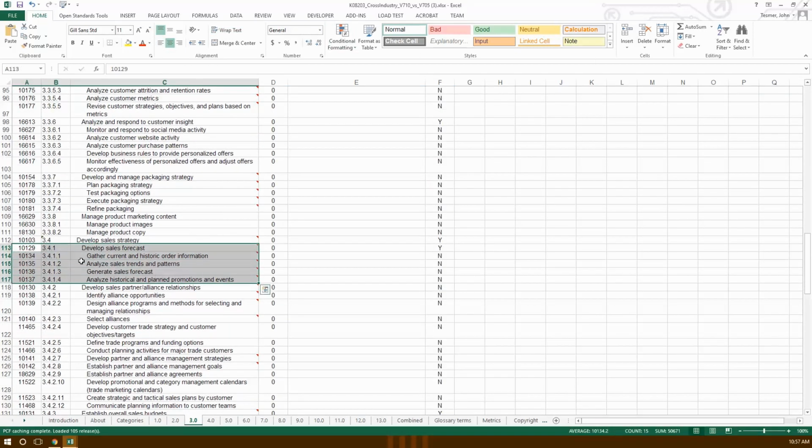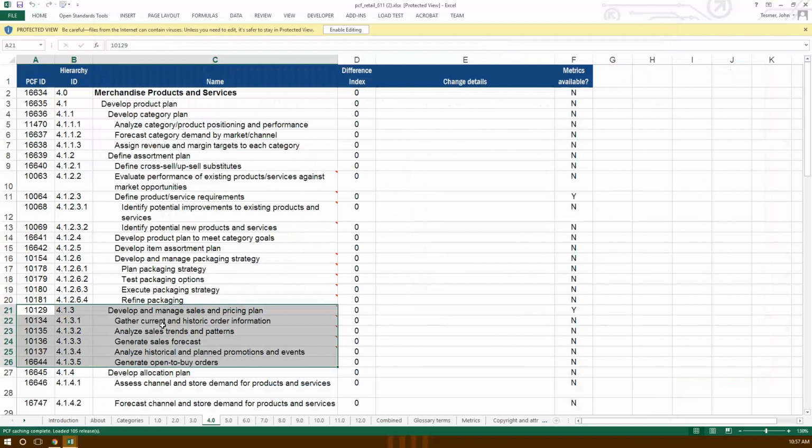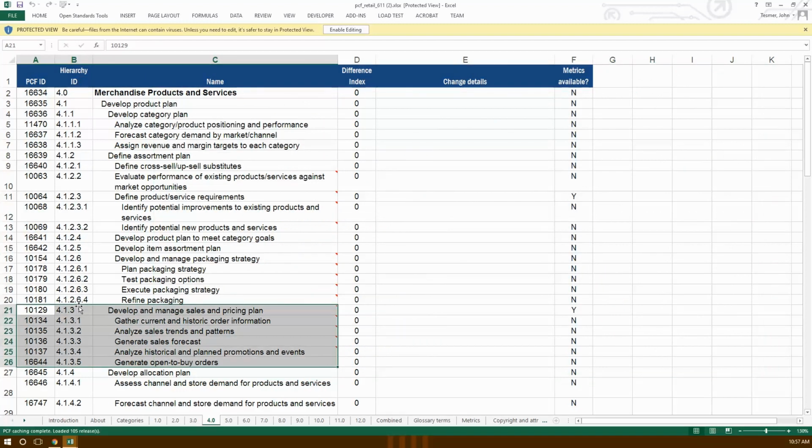You see we gave it some new names. So in the retail version, it's called Develop and Manage Sales and Pricing Plan. But here in the cross-industry version, it's called Develop Sales Forecast. Again, the intent of these is to say these are relatively similar. They have similar activities, but in the retail industry, it's got some enhancements that make it a little bit more unique to retail. Now, again, we've got all kinds of industry versions available.